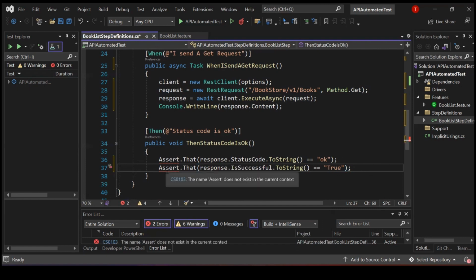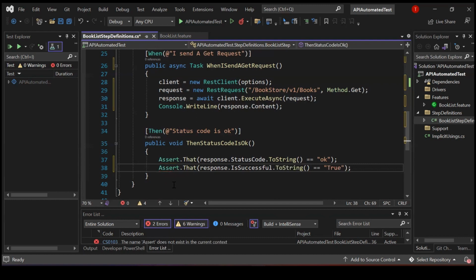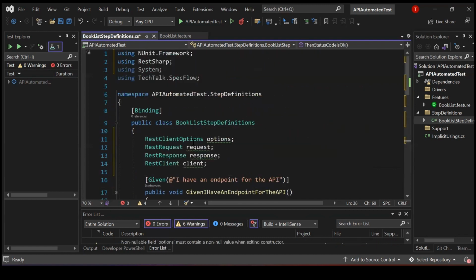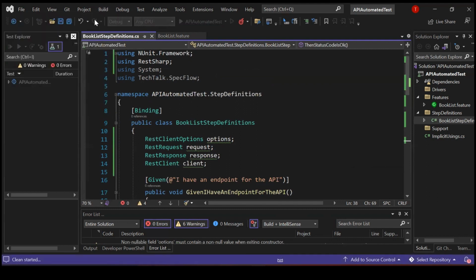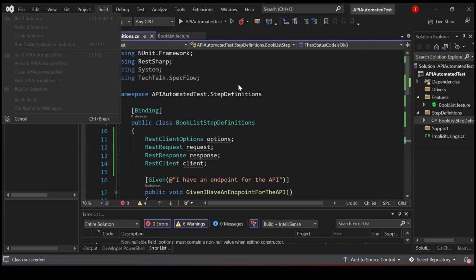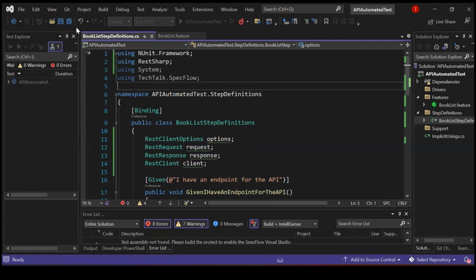This assert is complaining. Let's see, show potential fix. The potential fix is saying using NUnit framework, so we're going to add NUnit framework. So that has disappeared. You can see NUnit has entered, it is now part of our using. Now, when we save this, we'll clean our solution and then build our solution. Cleaning successful. We'll also build our solution. We're still building.